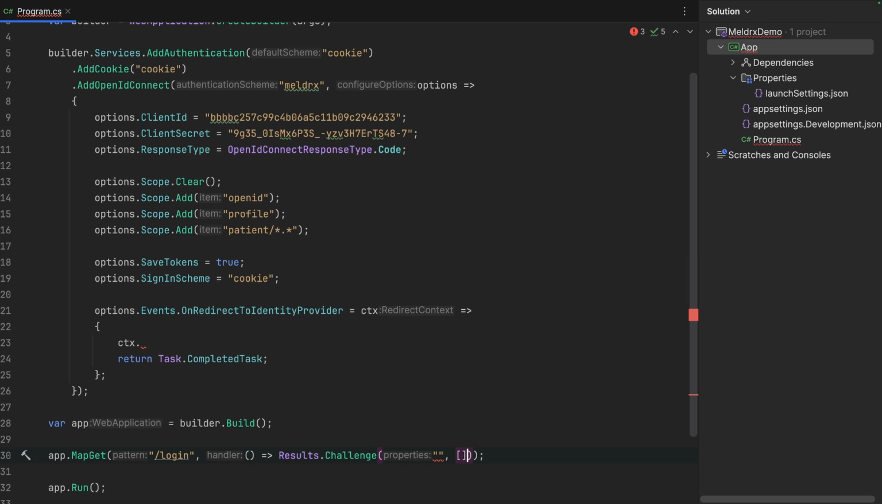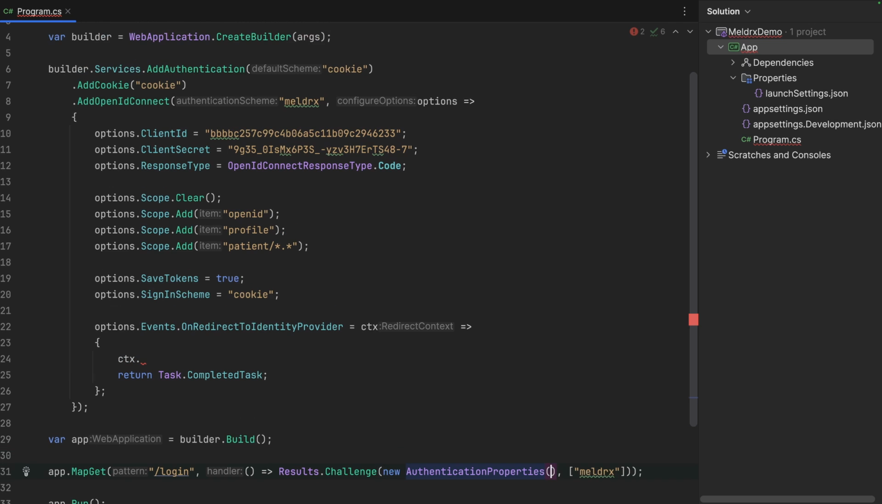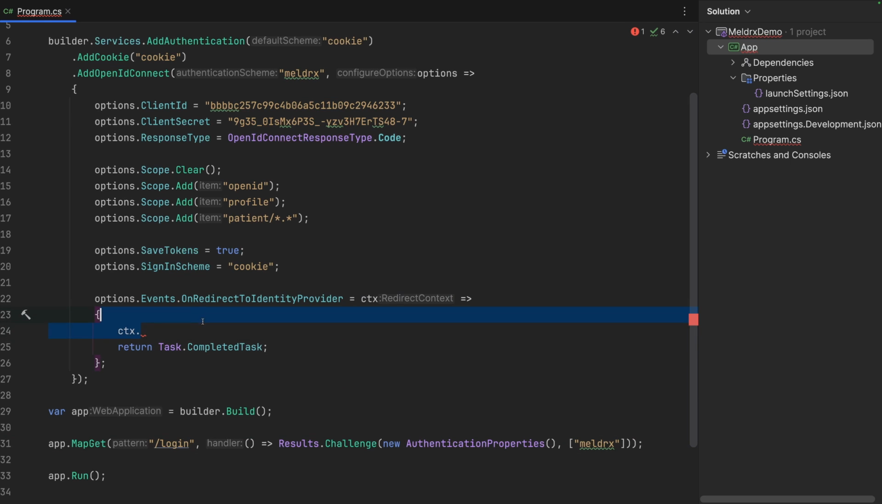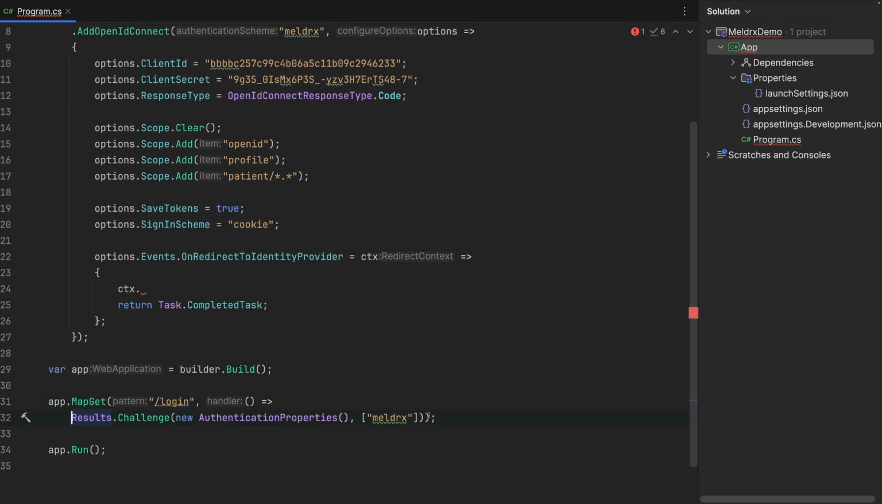So where you place this is on this side. On the right-hand side, you specify the schema that you want to challenge. And over here, you specify the authentication properties, which are later on going to be available over here, as we've just witnessed. So let me put this on a new line and this on a new line, so it's a little bit easier to see where I'm putting this information.